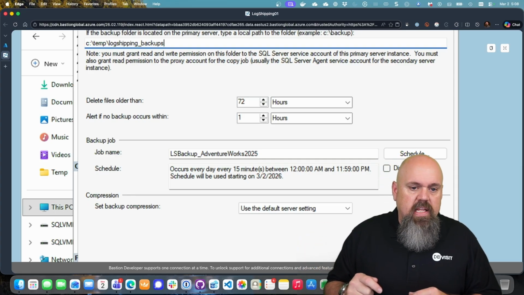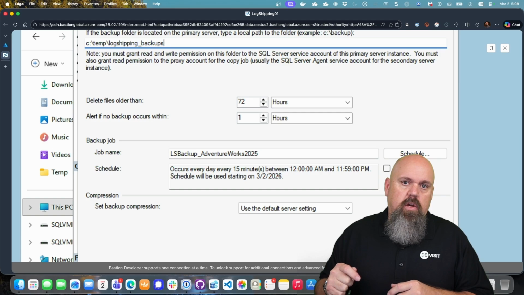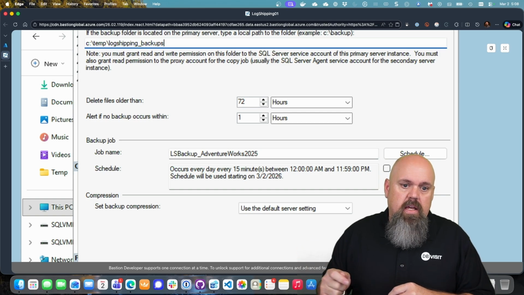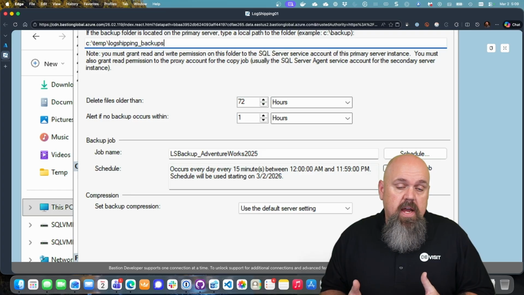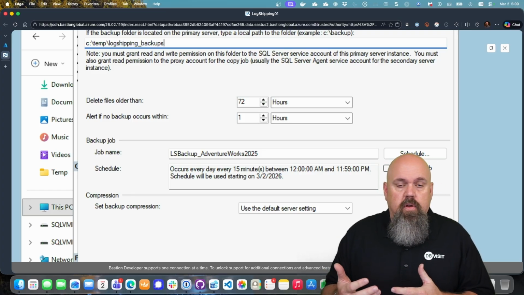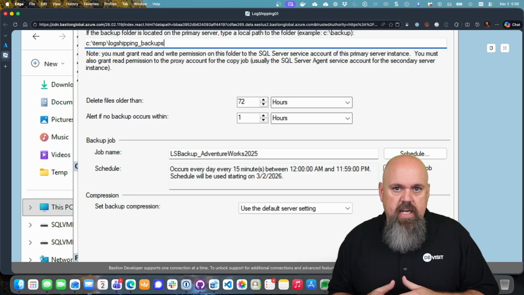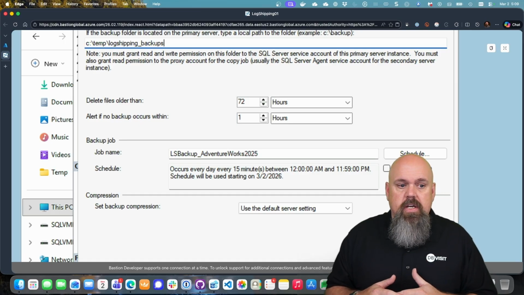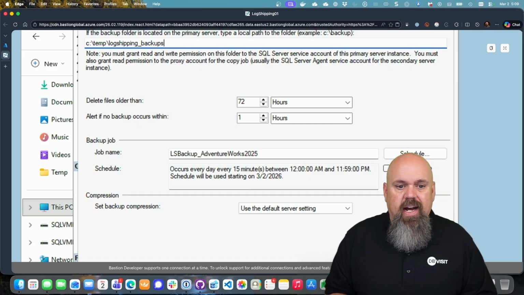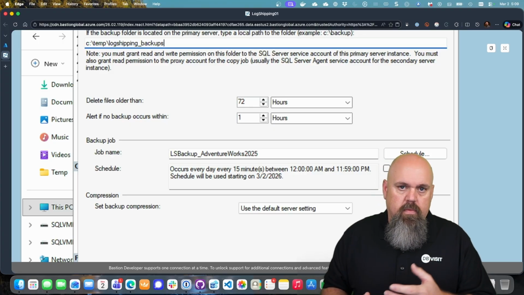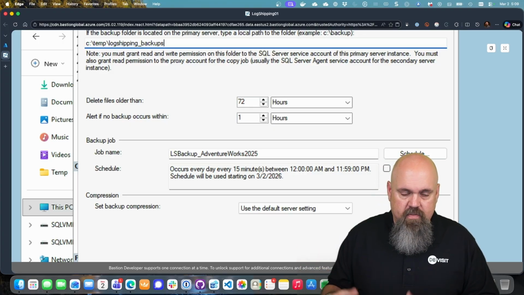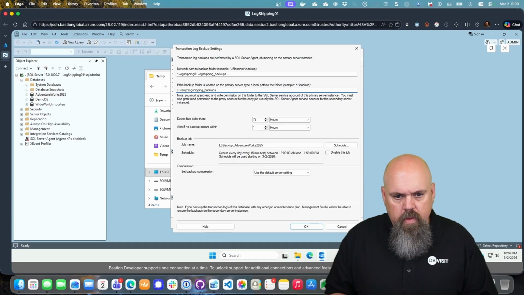I typically will leave it at 72 hours, depending on the quality of the network connectivity. If I've got a super solid network, it never goes down, 72 hours is probably fine. If you've got a wishy-washy internet connection between the two data centers, you might want to adjust this to a little bit higher. That way, just in case, like over the weekend, files aren't going to be deleted and you don't have to worry about resynchronizing the secondary.